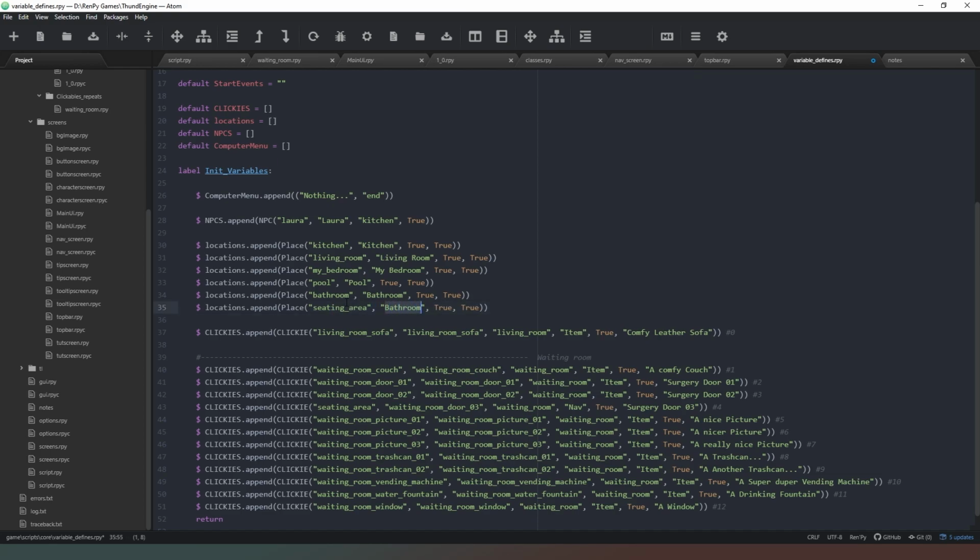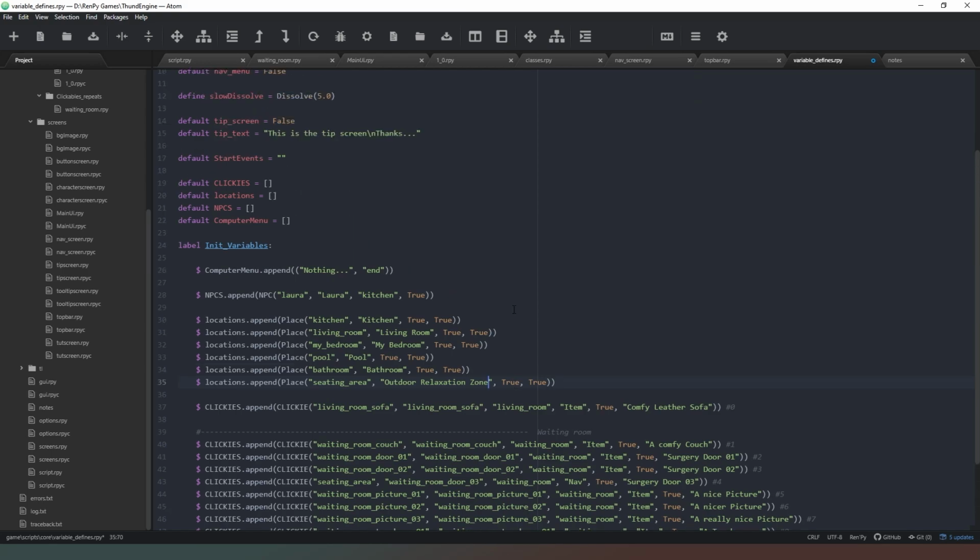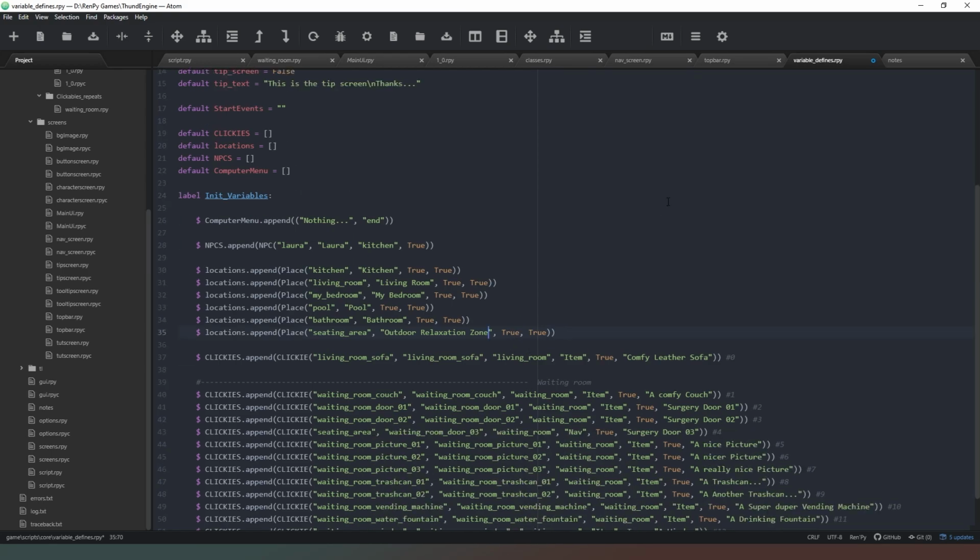And then we can just call it the nice name of outdoor relaxation zone, you know, give it a really pretentious name. It is accessible, but what we want is we don't want it to have a map icon.